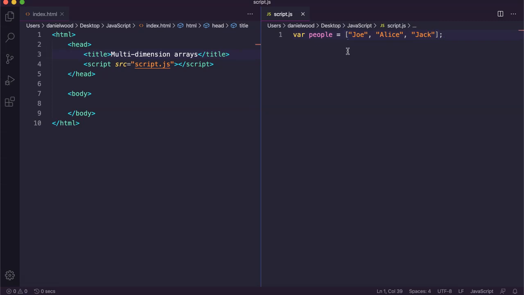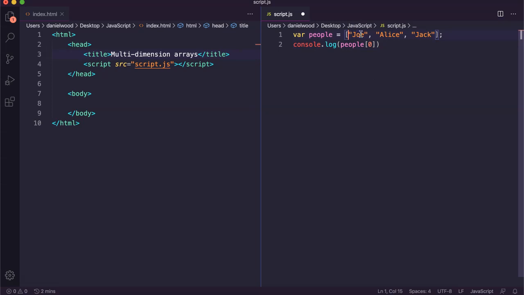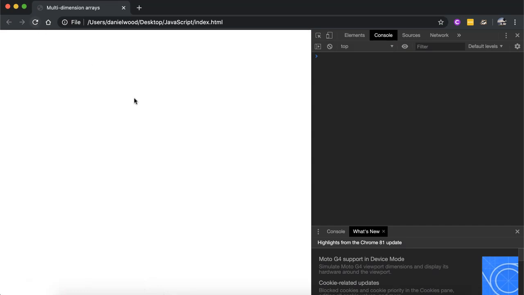Alright, so we've got some names of people in this array, and these are three elements in the array, three string values. Alright, and if we wanted to display one of these values in the console, then we could reference it using index. So 0 would reference the first value, 1 would reference the second value, and 2 would get the third value or third element in the array. Alright, so we could log that to the console.